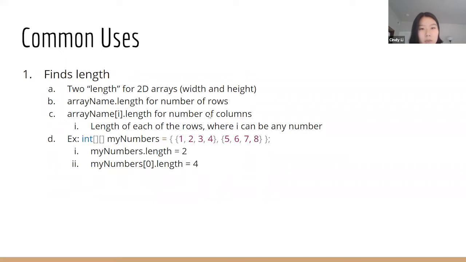And then this will give you the number of columns. The reason that this one has a square bracket and i, whereas this one doesn't, is because we are counting the length of each row. This is basically saying that this is row 0 or row 1 or row 2, whatever, and it's counting the length of each row. So array name with the square bracket and i signifies a row. Array name .length signifies the entire array, and it counts the length of the entire array.